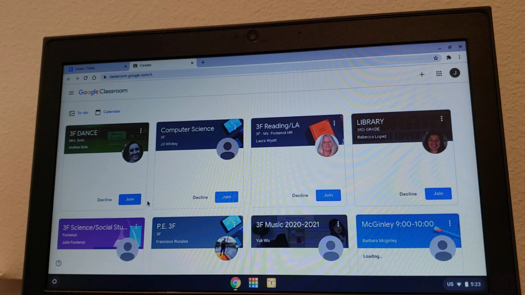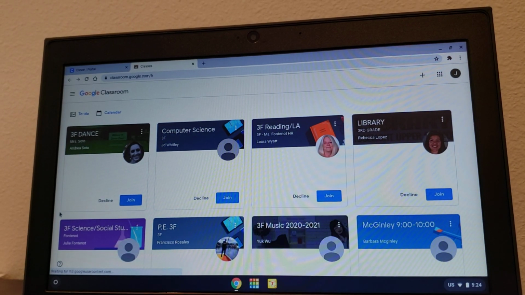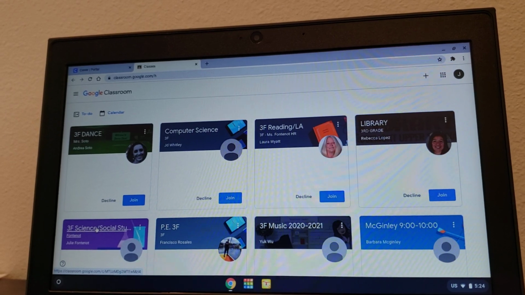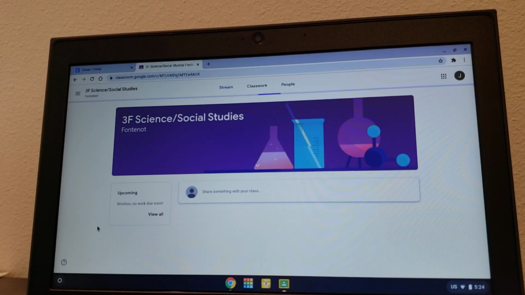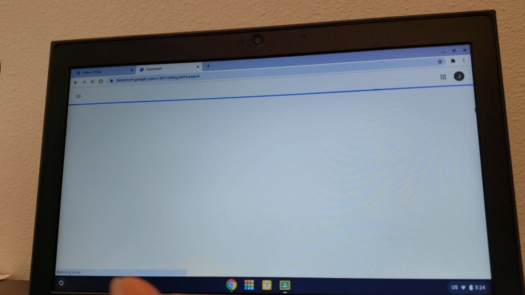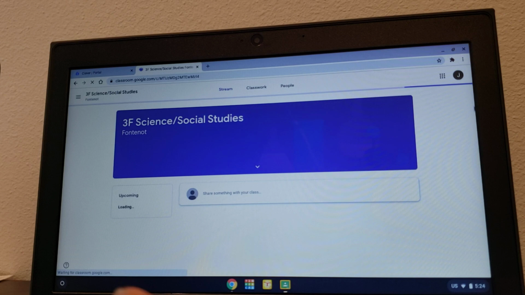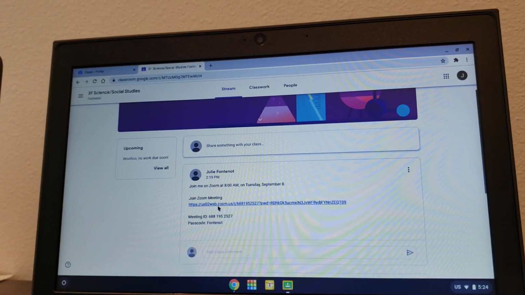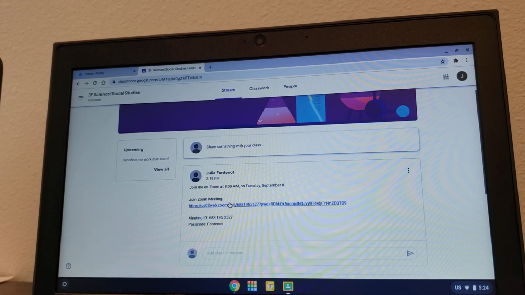And now you have to go to your child's homeroom teacher. In this case, I'm going to use 3F as an example. I click there, and teachers have already set their Zoom link at the top of their posts, so you just have to click there. Join Zoom meeting, and there's a click here.